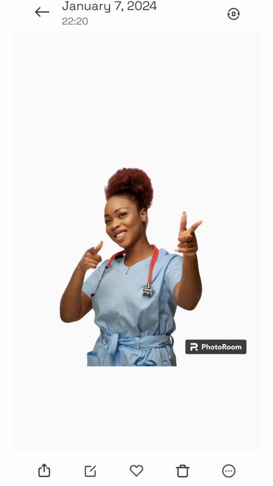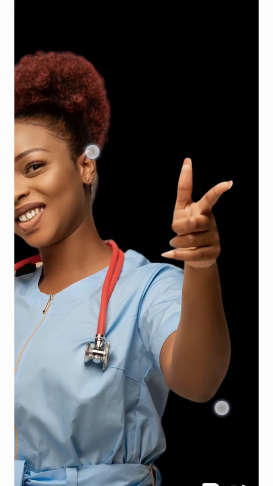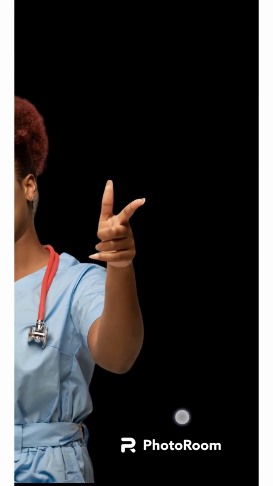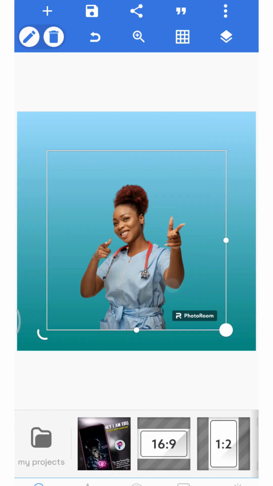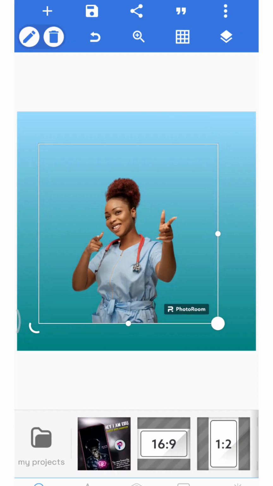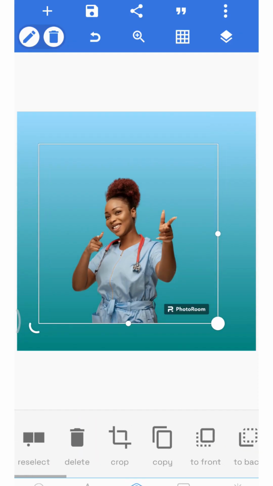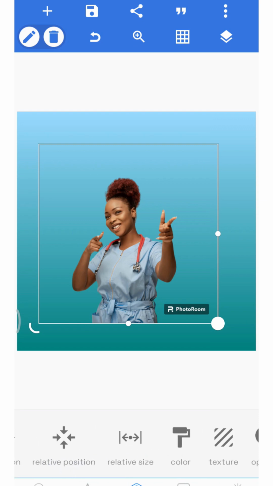Okay, this is one of the images that I actually removed with photo room, but it actually comes with a watermark. Okay, this is the watermark here as photo room, but that shouldn't be an issue because we're going to remove that straight in Pixellab. So let's open Pixellab again. With that said, you can actually just remove this using any of those erase tools that we've looked at before.